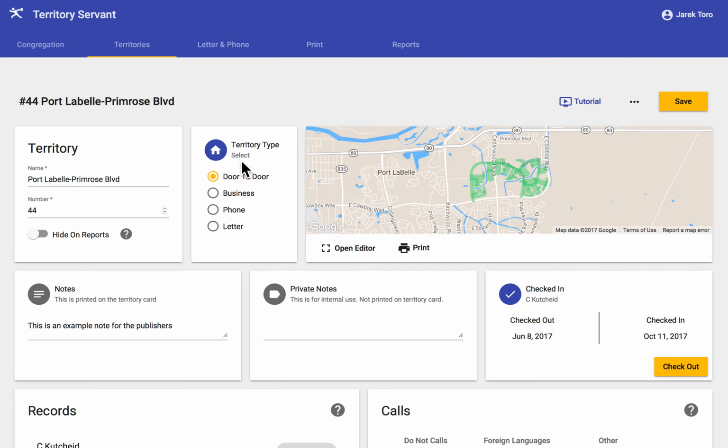The next card is just the territory type. So there's door-to-door territories, there's business territories, and there's of course phone and letter. The main difference here as far as printing is concerned is, if you select business, phone, or letter, when it prints on the card and on the reports, it'll put a capital B, capital P, and a capital L in front of the number to distinguish what type of territory it is.